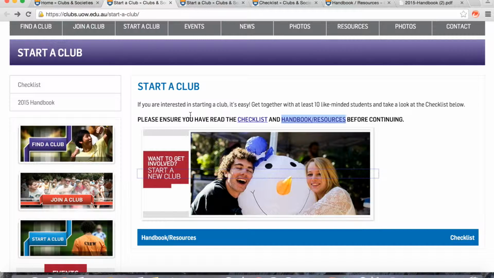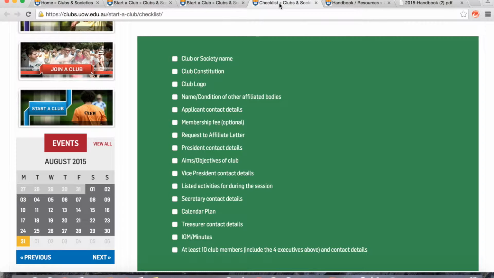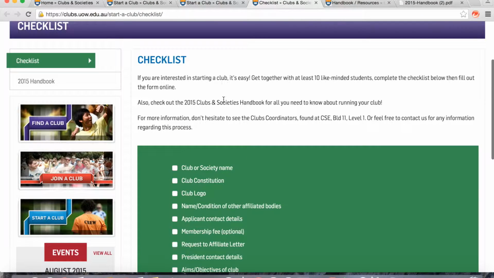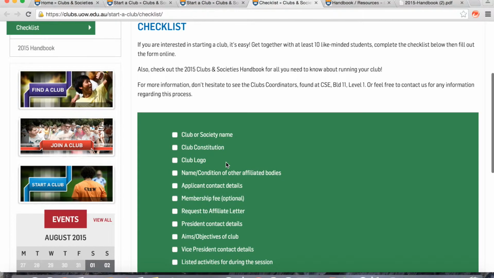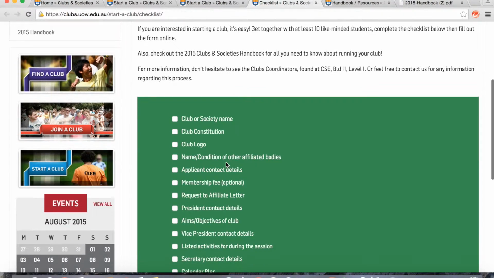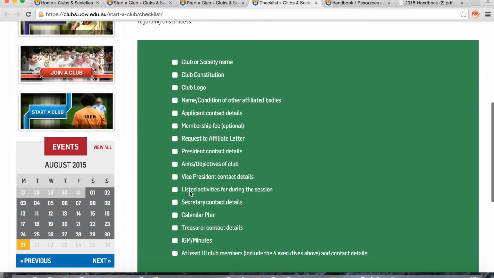Now, the really important thing to notice before we begin the process is that checklist and the handbook resources. So first off is the checklist. Really important simply because it outlines all the things I'm going to be talking about today as we go through them. Plus, obviously, just a little bit of background for you to know before you begin the process. Having those 10 club member details can be a bit daunting to get together at the one time, so knowing that in advance is actually quite helpful.